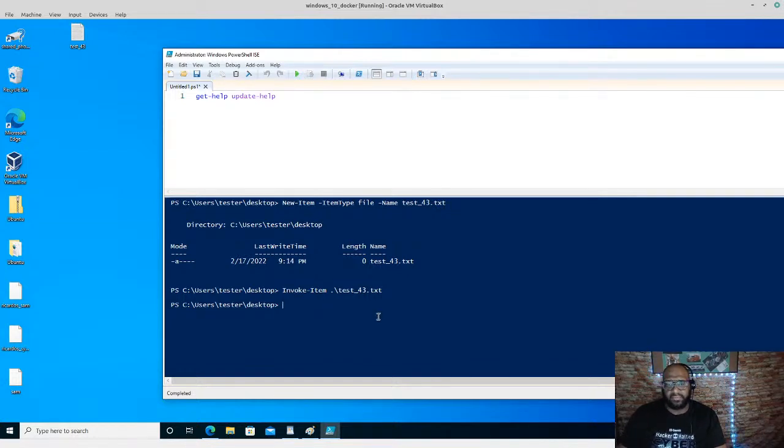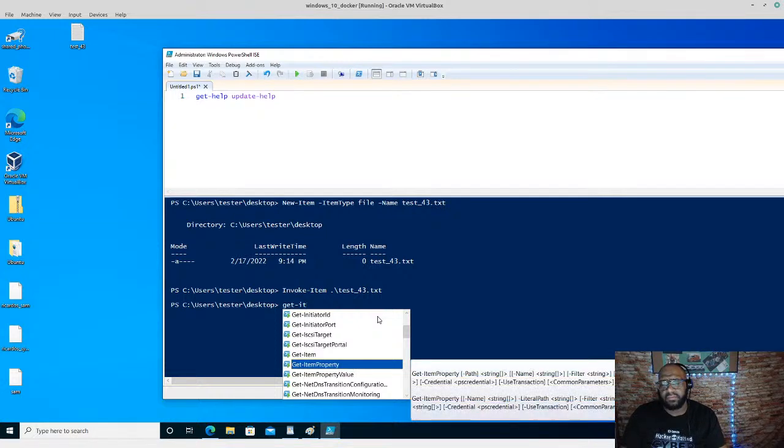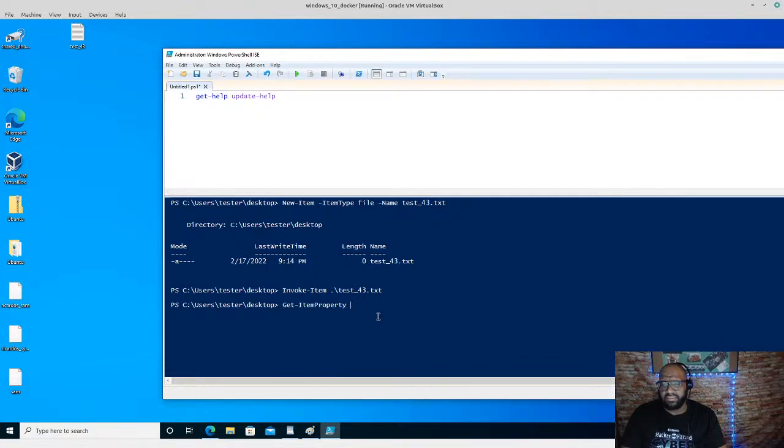And now let's see if I can do something with get item property. Okay, let's see what options we have. Dash.